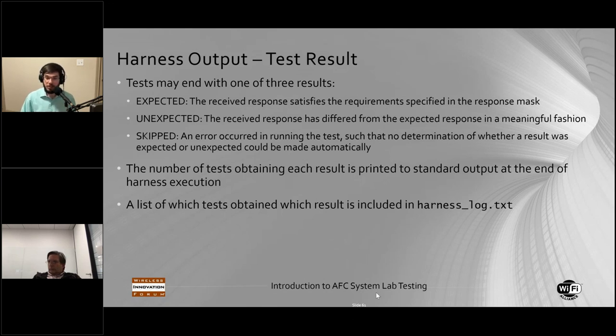And then finally, if a test receives a skipped result, that means something went wrong while executing the test in a way where the harness can't say one way or the other whether the result was expected or unexpected. For instance, if the harness is misconfigured and can't find the mask file, that would result in a skipped test because it wasn't able to run the test correctly. At the end of the log files, the number of tests that get each result is provided. And then a specific list of which tests obtained what result is in the harness log file, calling out by name which tests were expected result and which were unexpected result. Next slide, please.